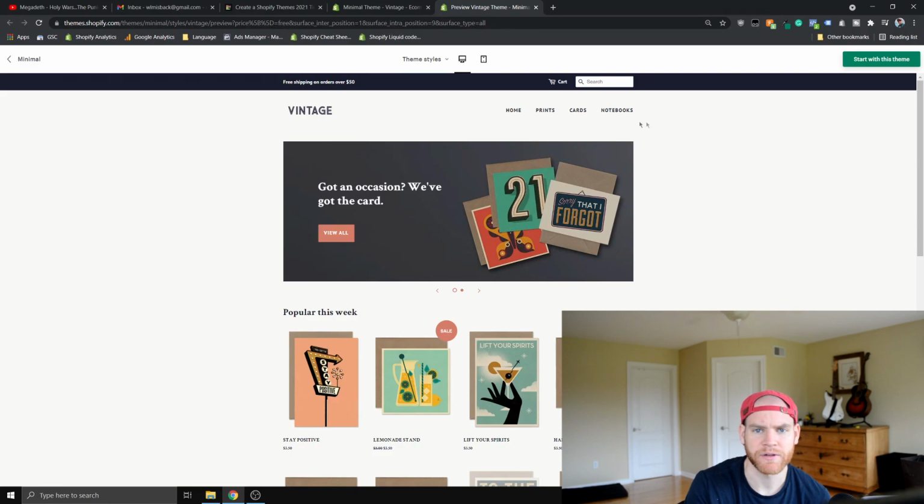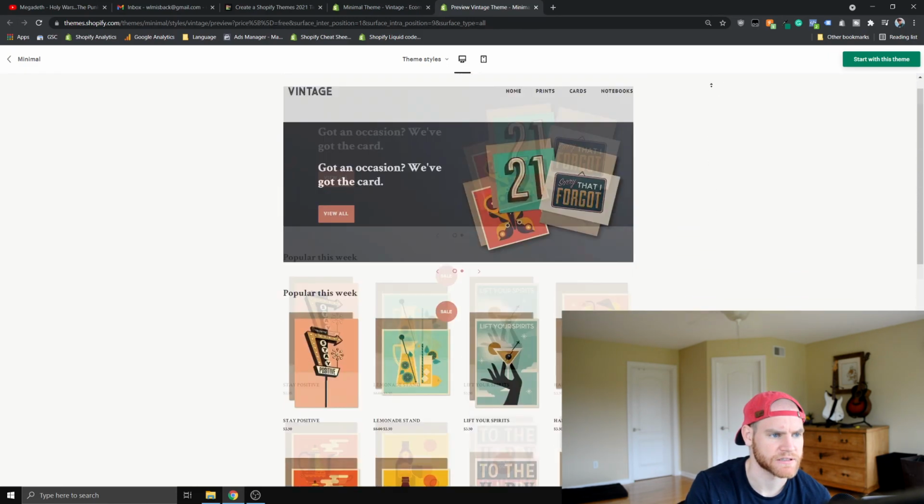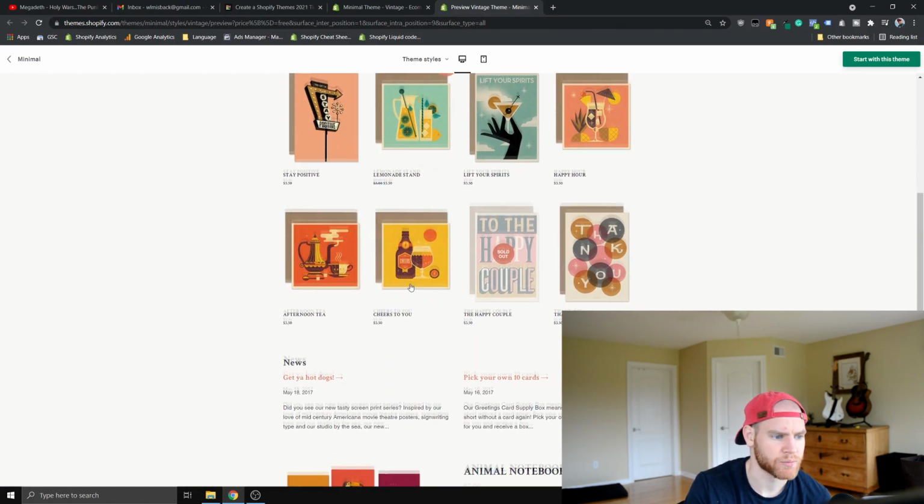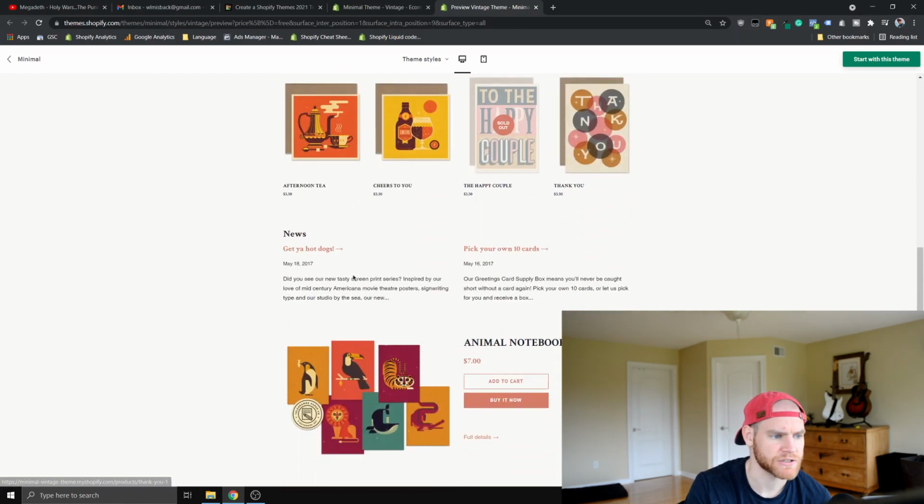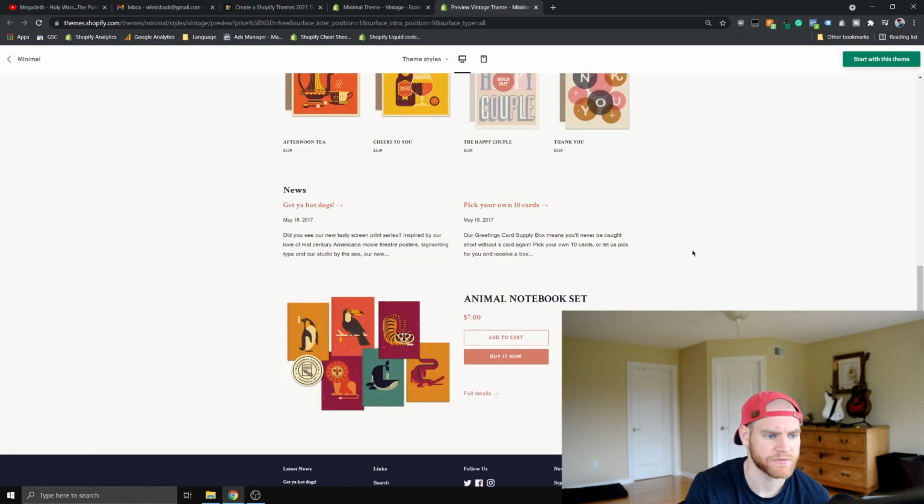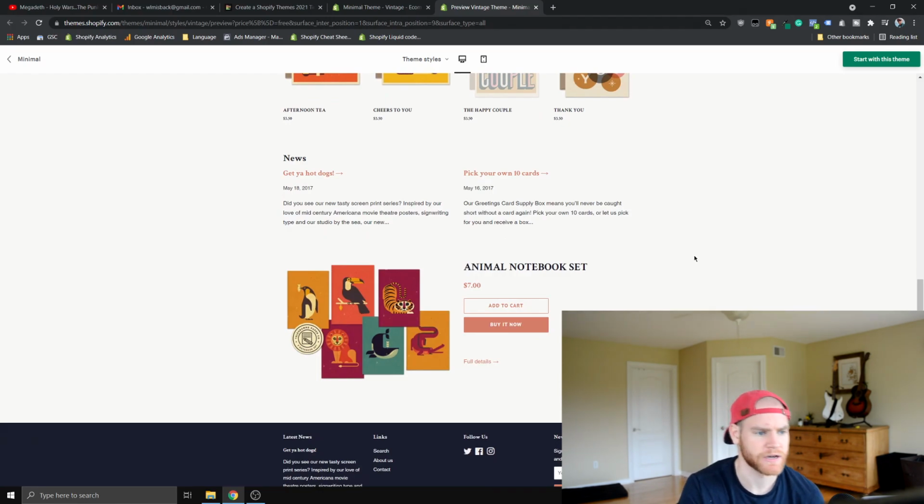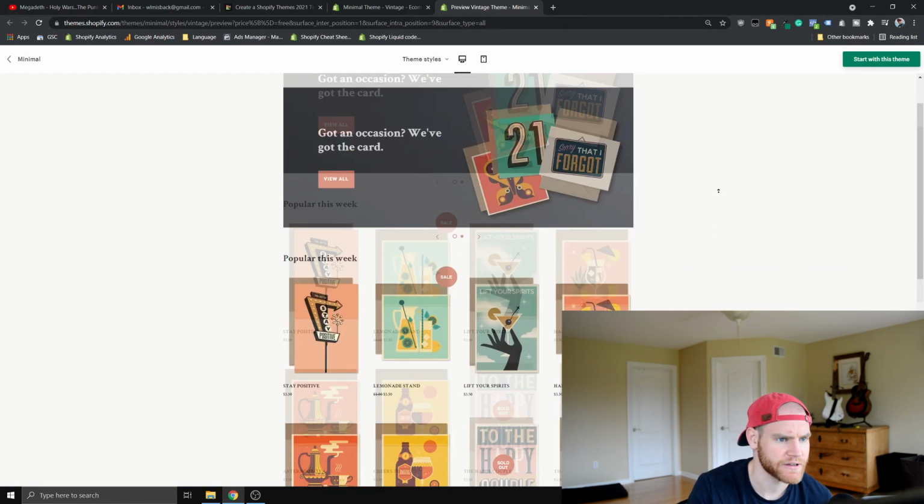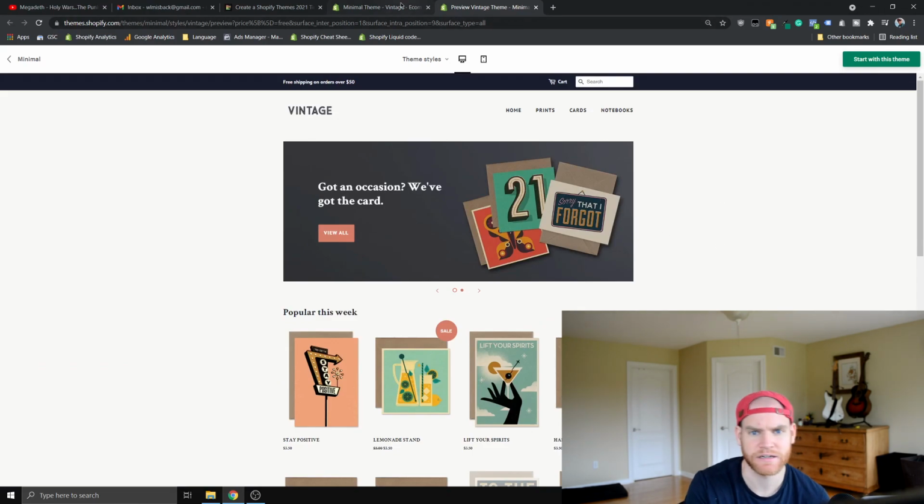It looks like this might be a transparent header. You can see it's just a very simplistic theme, right? We've got our slideshow here. Your products, this is just a featured collection. This is some featured blog posts or whatever. And this is just a featured product here. So you can see it's fairly simplistic.